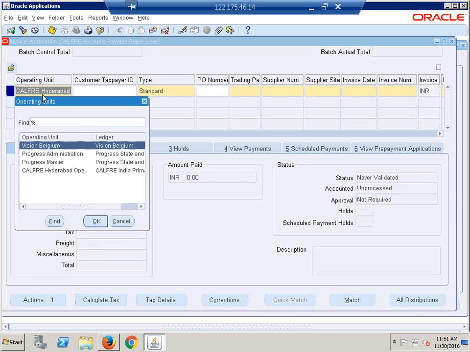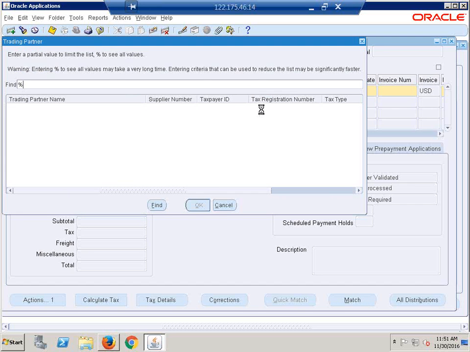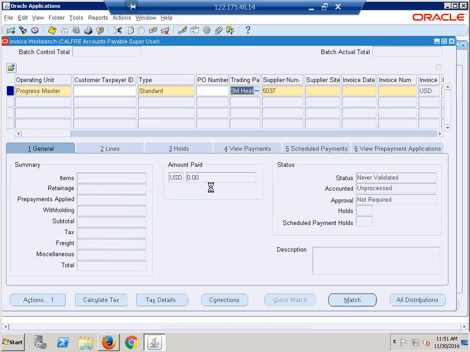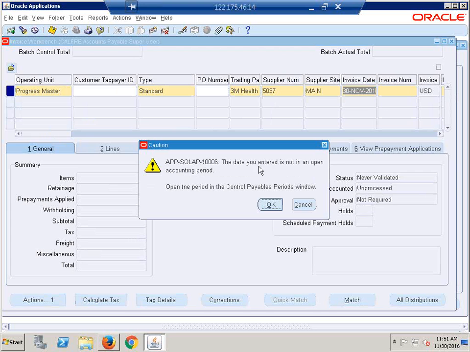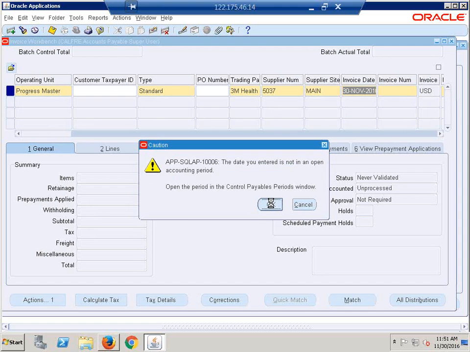Now we can record the transaction for any one of these OUs, but you have to make sure that supplier sites and everything is already assigned. For this OU, supplier sites are already assigned, so you can record the invoices. These many supplier sites for these many suppliers are already assigned, but within that I think periods are not open because this is predefined. See the message, the date you entered is not in an open account, you cannot proceed. Okay, this is all about MOAC.